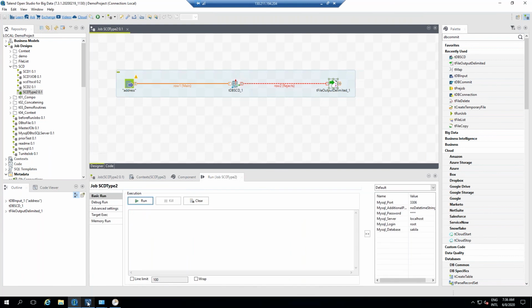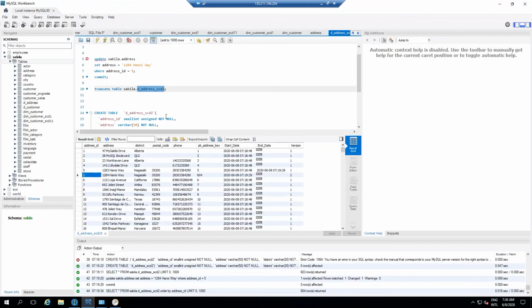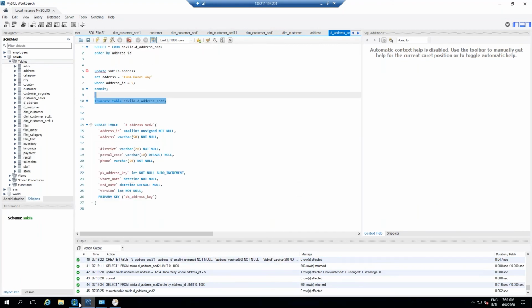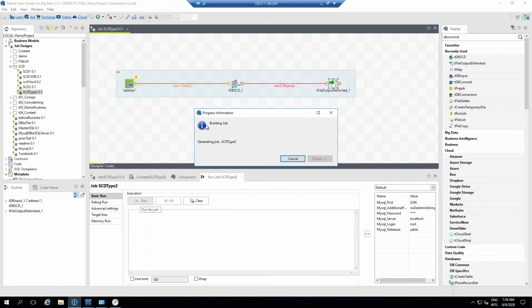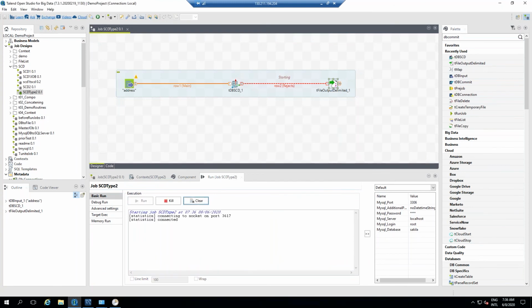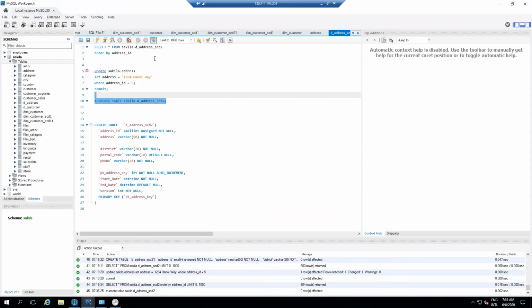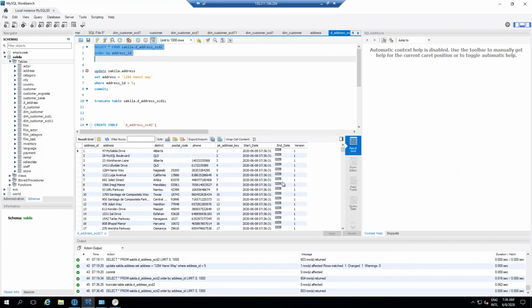So once this is done, let's say I'm going to truncate the table, and execute my job. So it is building the job, and around 603 records have been read from the source and loaded into the target, which is SCD 2. Let's verify the data. And here we have all the data from the source.